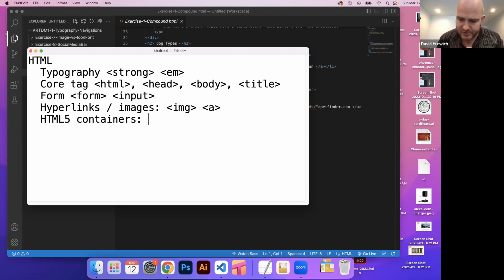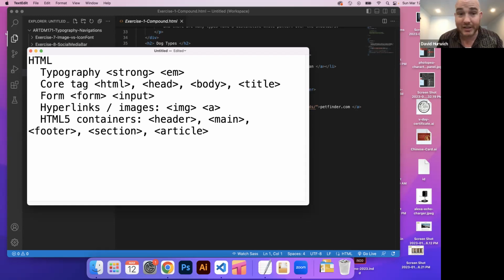That includes any tag that typically structures other tags, like header, main, footer, section, article, things like that. Okay.